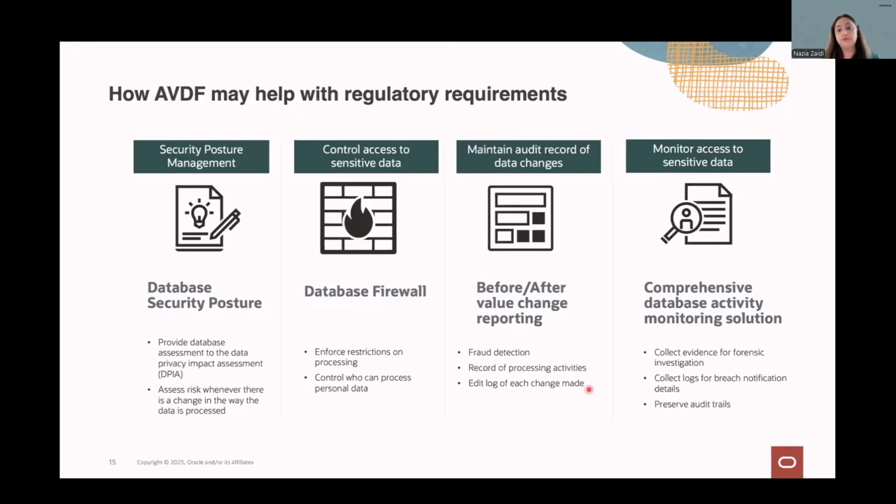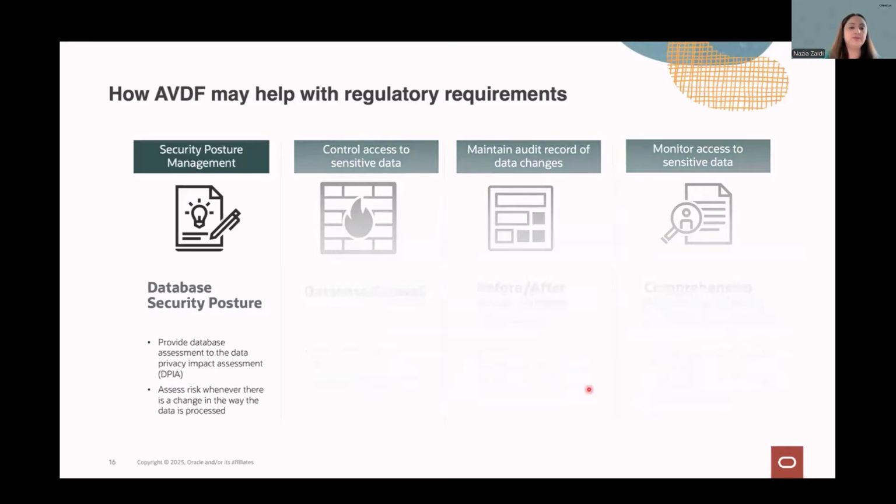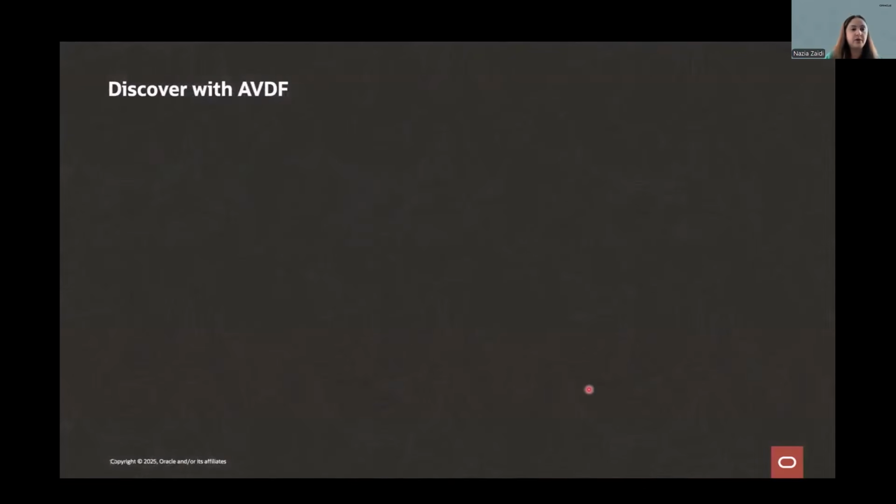So, yeah, monitor access to sensitive data for many reasons: as evidence for forensic investigation, for breach notification, or even to preserve audit trails, and how long you need to preserve audit trails. So let's first talk about database security posture.